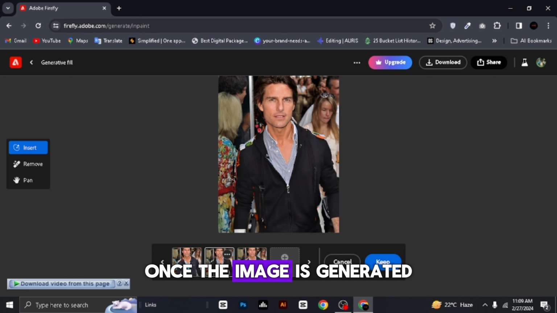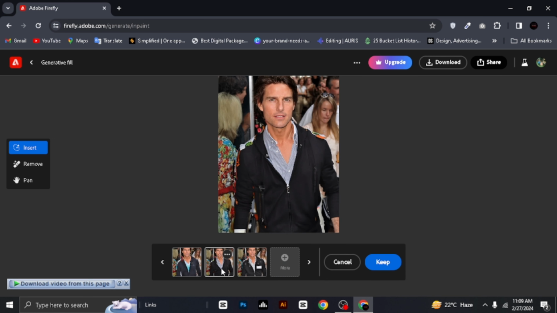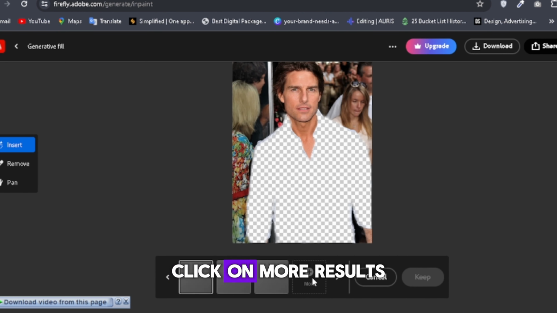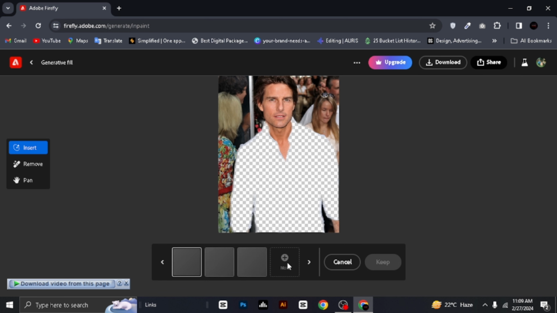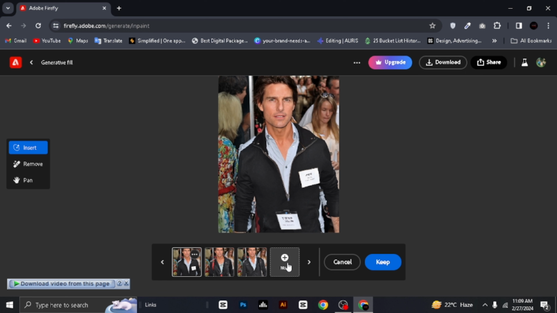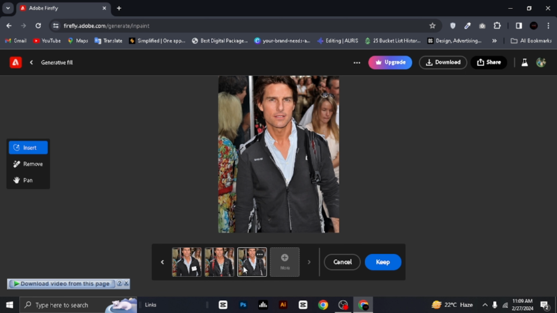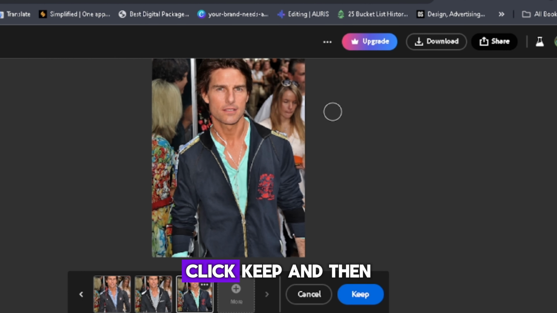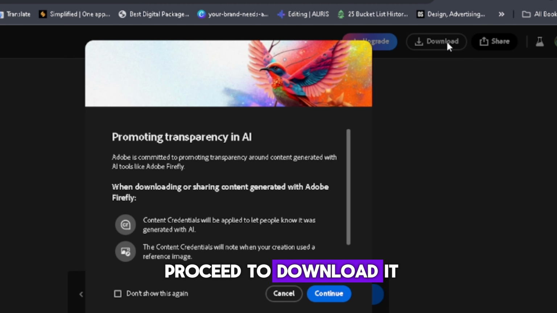Once the image is generated, check the result to see if it matches your expectations. If you want to explore more options, click on More Results. Choose the image you like, click Keep, and then proceed to download it.